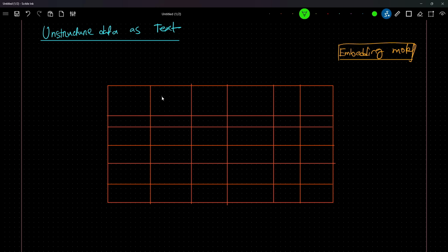Now let's say I have some words here. Let's say I have king, then queen, then man, and woman, then let's say monkey. So let's say I have 5 words here. Now what this embedding model will do is try to generate some features on top of the words. Let's say this is my features column.